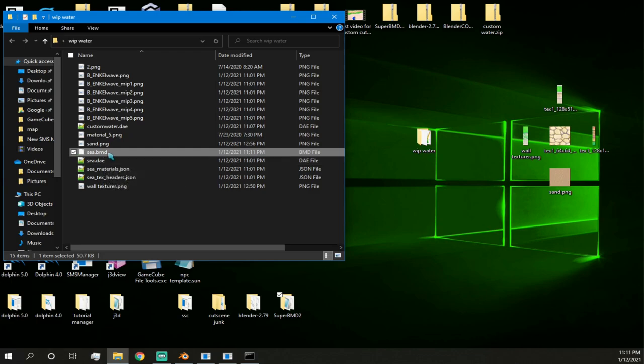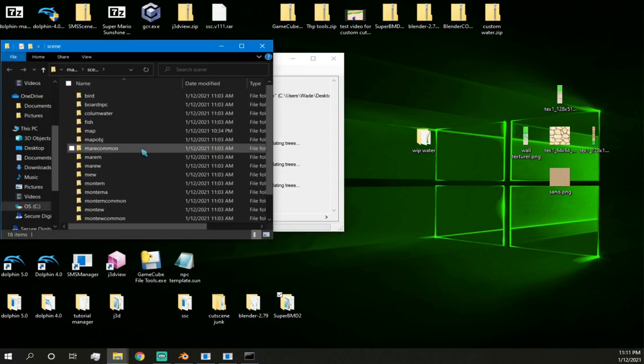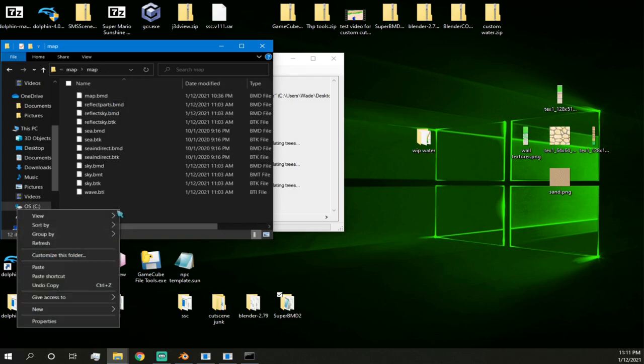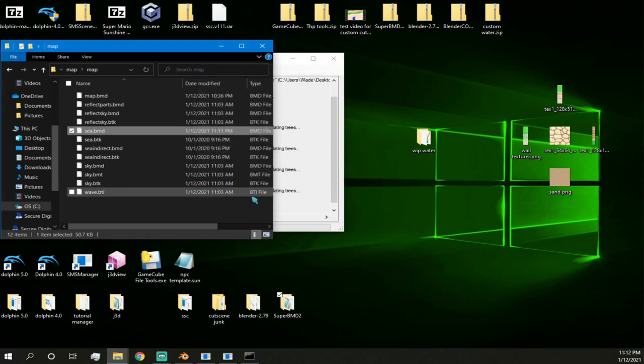So we take our c.bmd that we newly generated, we hit copy, and now we can minimize that as well. Let's go back to the stage that we're making the custom water for. Go to map, map, and we paste it in here and replace. And unlike the map, you do want to keep the c.btk and the c.indirects. Unlike the map where you want to delete the map.btk and all that stuff.